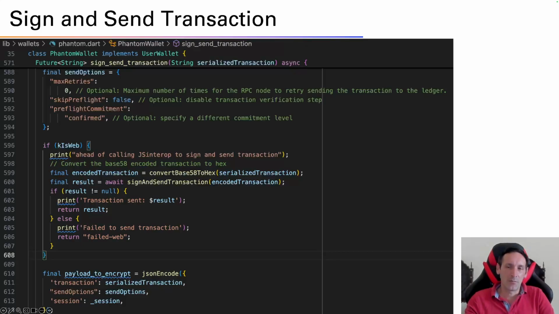And so confirmed provides a middle ground between speed and finality. This is a common choice for most wallet applications, and it's the one I'm also using here in the application. And finally, the final value for this preflight commitment is called finalized. As you can imagine, this is the highest level of commitment. The transaction has been voted on and confirmed by a supermajority of the cluster and is included in the root. So this is guaranteed to be permanent and immutable.